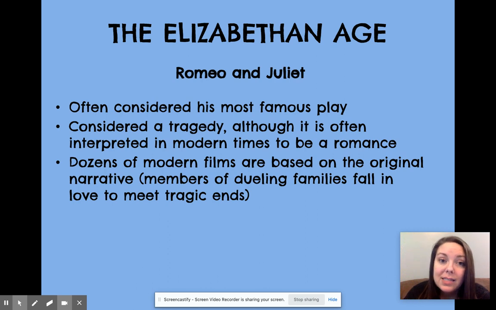So you've all read this in your English classes, Romeo and Juliet. It's often considered his most famous play. It is considered a tragedy, although it is often interpreted in modern times to be a romance. You'll see all kinds of people being like, I'll be your Romeo and you can be my Juliet. No, they both died. So it's not.